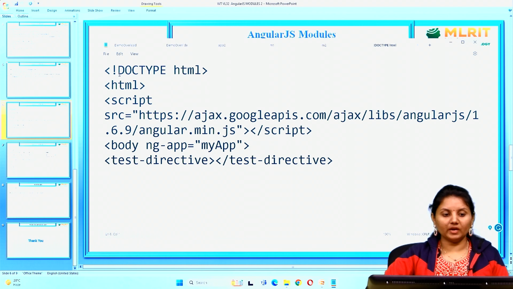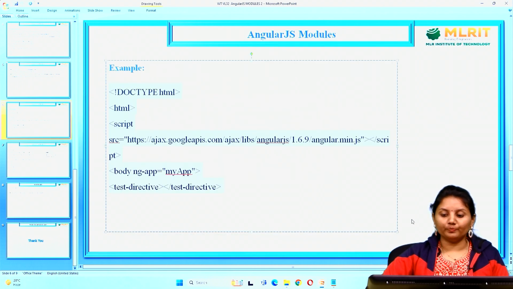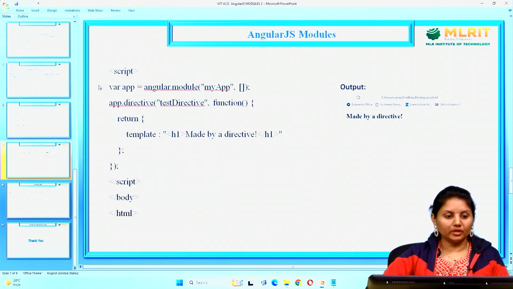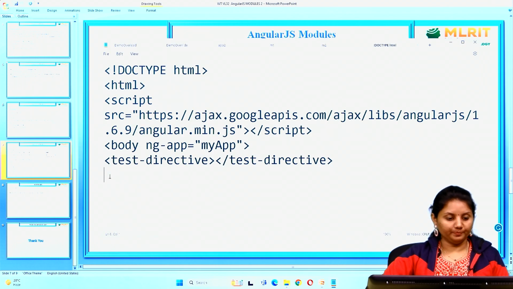Okay, so we have taken the HTML and script part of the AngularJS link and one ng-app, which defines the body of your application. And here we have to create a directive using the test directive. So you have to define the module now, right? So for this we are taking this. So just create your module.